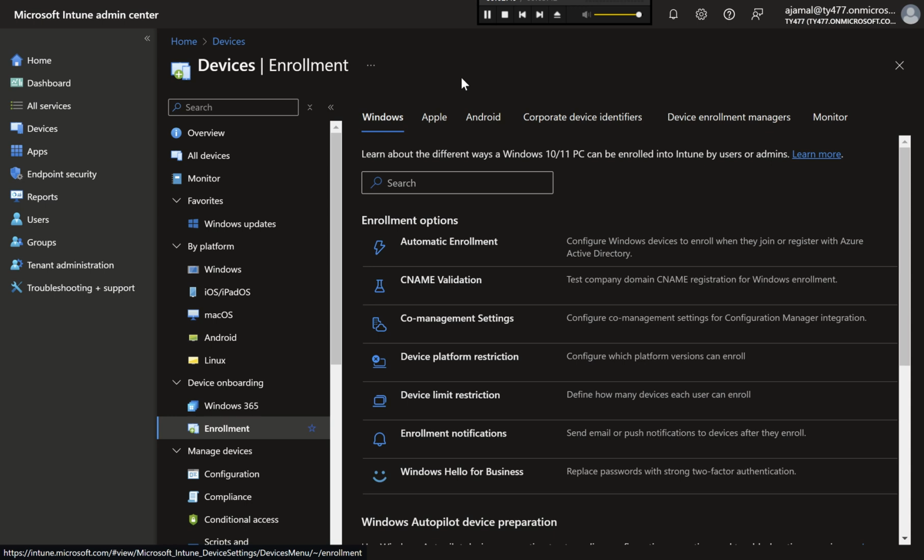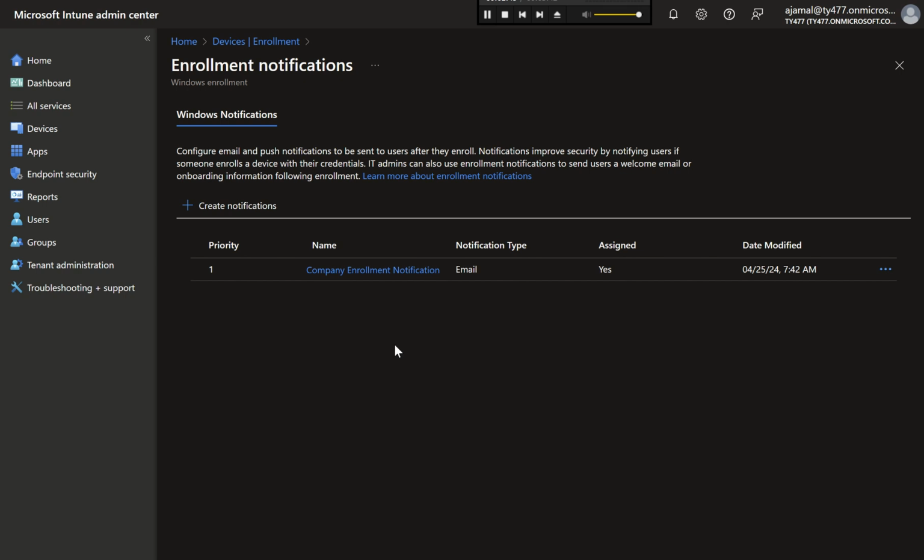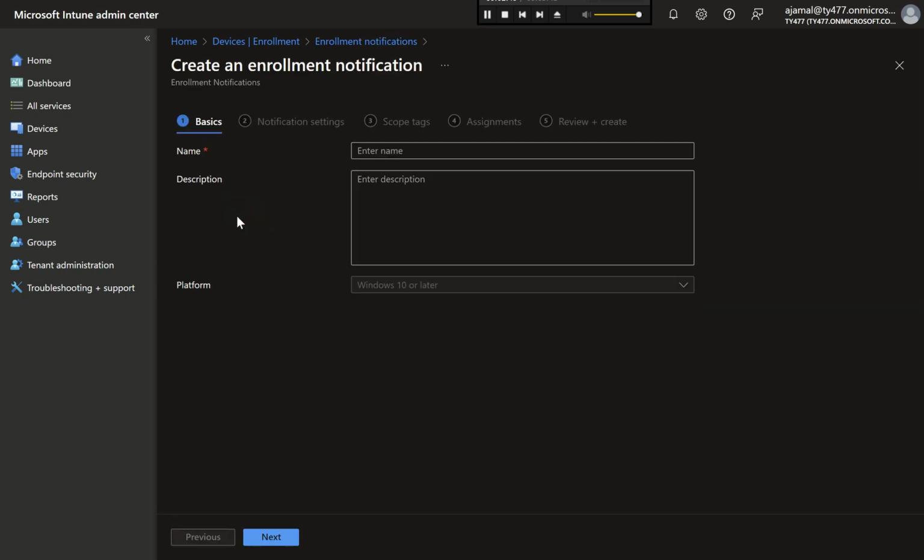Step 3. Start creating a new enrollment notification. 1. On the platform-specific enrollment settings page, locate the Enrollment Notifications section. 2. Click on plus Create Notification to begin the process of creating a new notification policy.